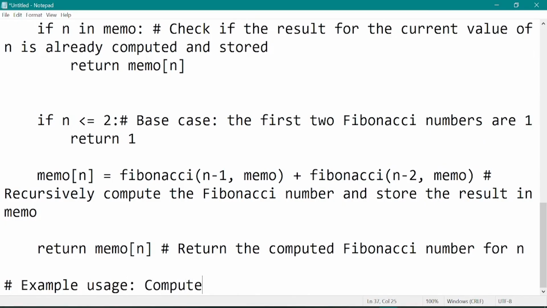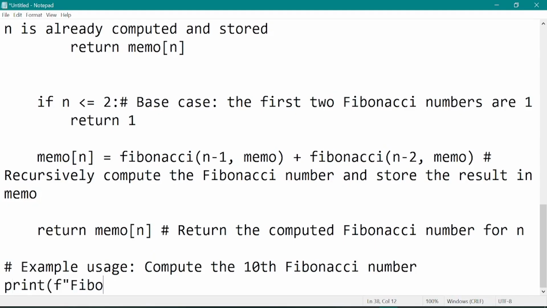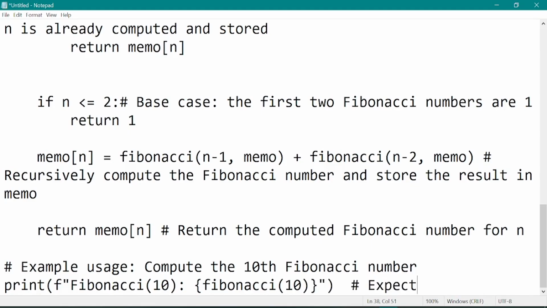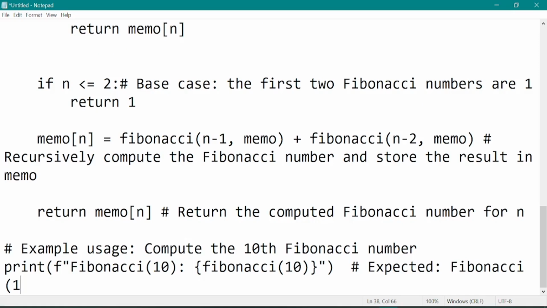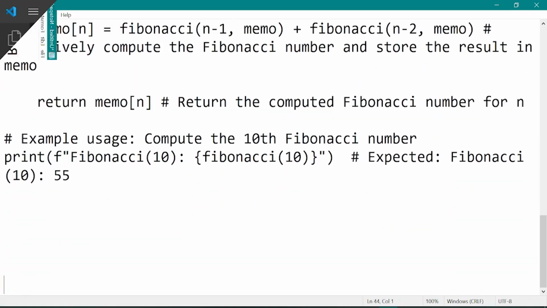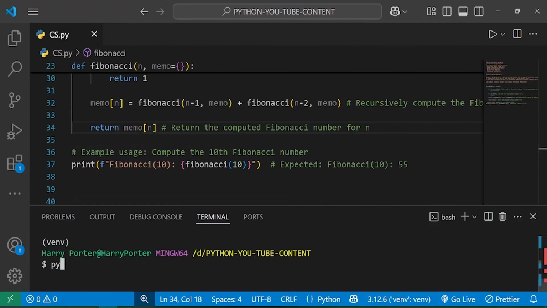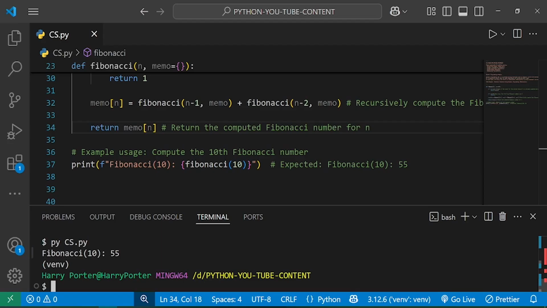And for example usage, when you compute the 10th Fibonacci number, you can print fibonacci(10), and the expected output should be 55. If I run cs.py, I'll get the result as 55 here.